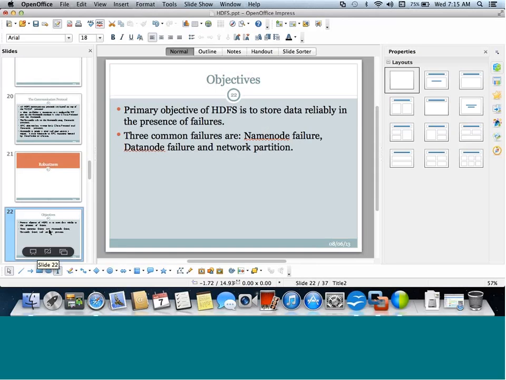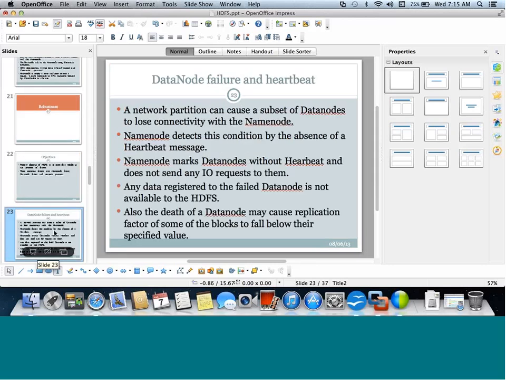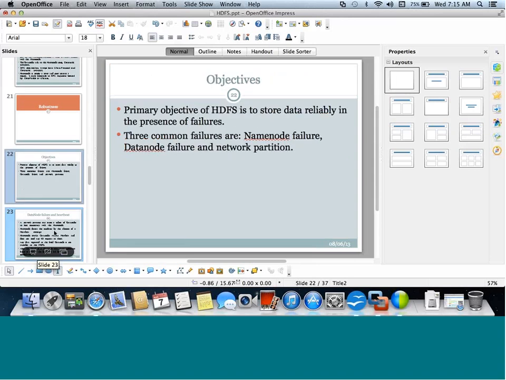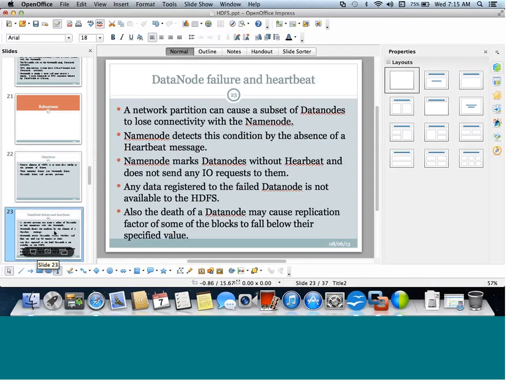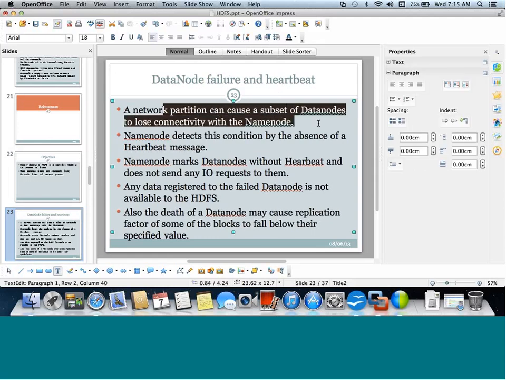So in order to ensure that your architecture saves you from data loss, HDFS comes with that particular feature. Here there are three different types of common failures: one is name node failure, second is data node failure, and third is network partition. Now, how are these failures targeted and made known to the master? A network partition can cause a subset of data nodes to lose connectivity with the name node. The name node detects this condition by the absence of heartbeat messages.